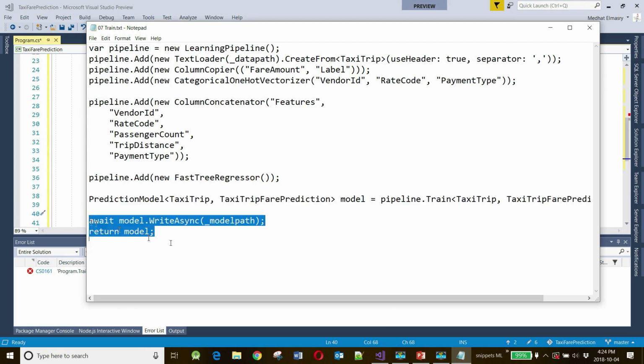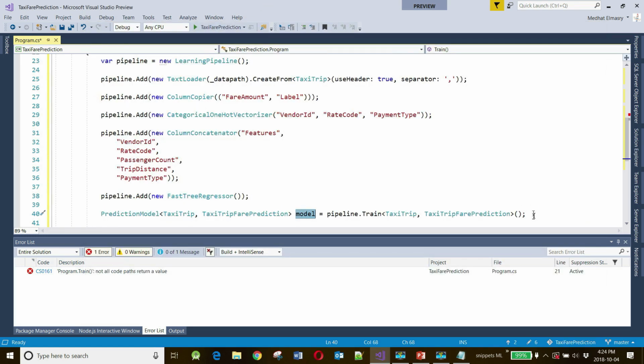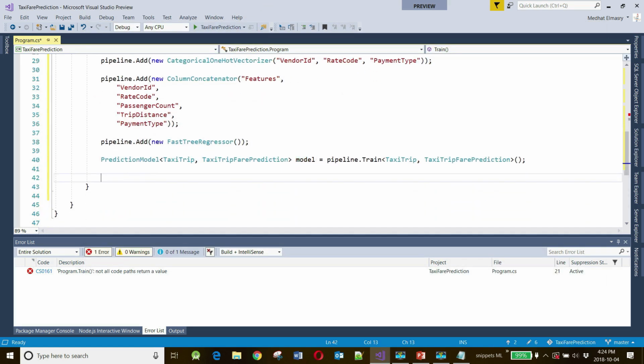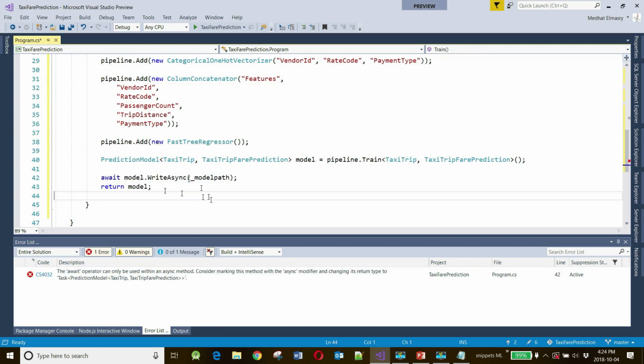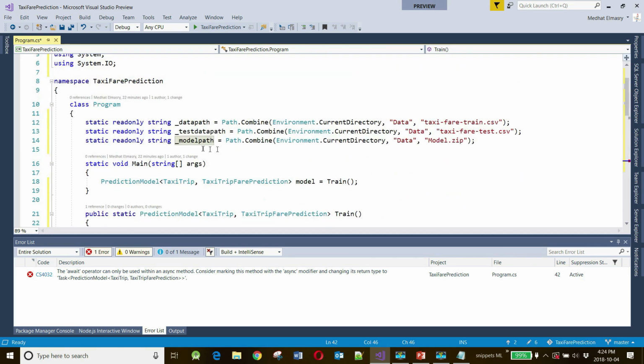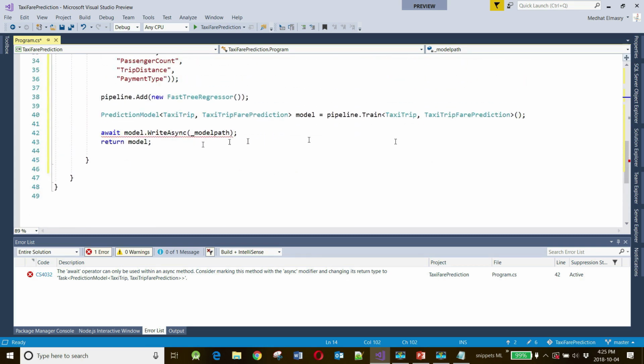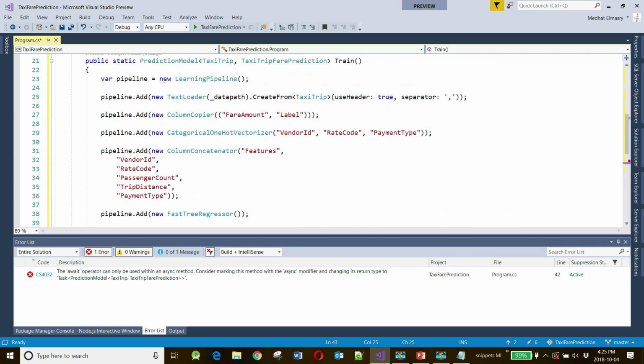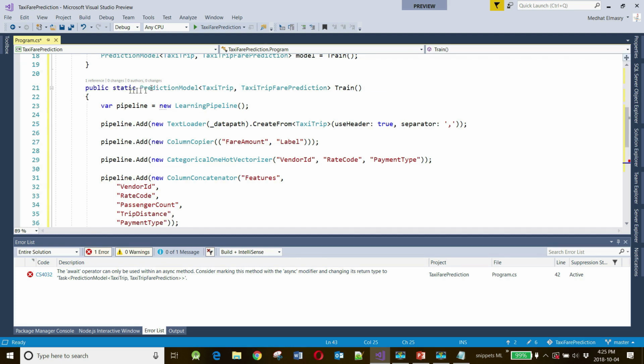Once we have the model, we probably want to save it somewhere. So we're going to come here and add these lines of code. The first line of code says, go off and write the model. And write it where? Write it in this model path, which is the zip file. It's going to write the model in a zip file. And then return the model, because this particular method has a return type of model.